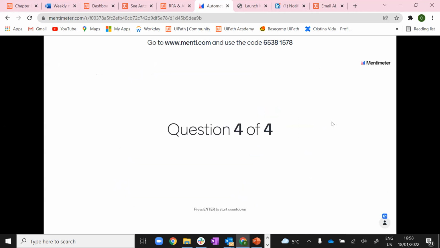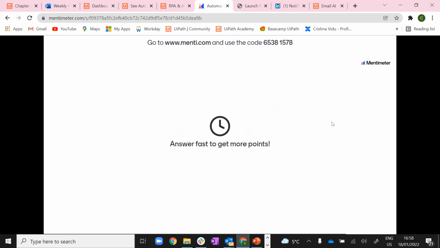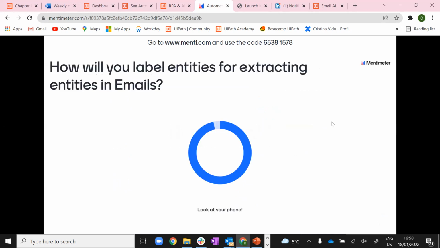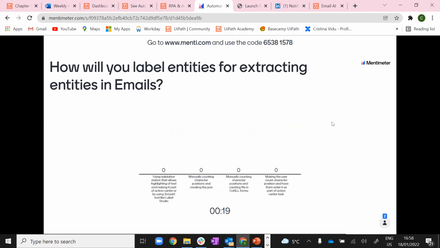Okay, so question 4. How will you label entities for extracting entities in emails? And again, we have 20 seconds to answer on this one.